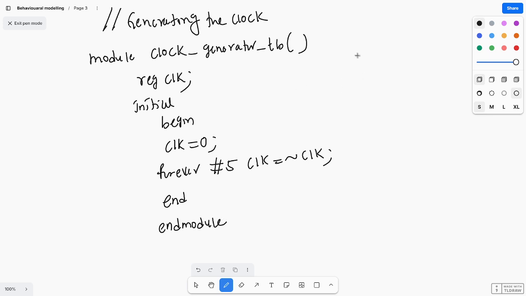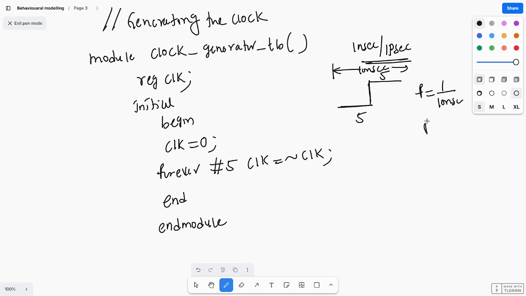Suppose the time scale is 1 nanosecond and the precision is 1 picosecond. So you are generating the clock for how many? This is 5 nanoseconds: off for 5 nanoseconds and on for 5 nanoseconds. Total time period is how much? 10 nanoseconds. What is the frequency? Frequency is 1 by 10 nanoseconds, which means you are getting around 100 megahertz. Okay. So this we'll see with the Vivado tool.